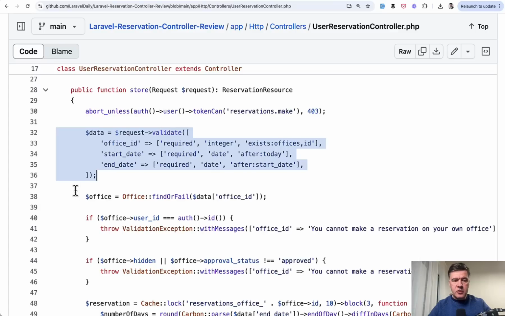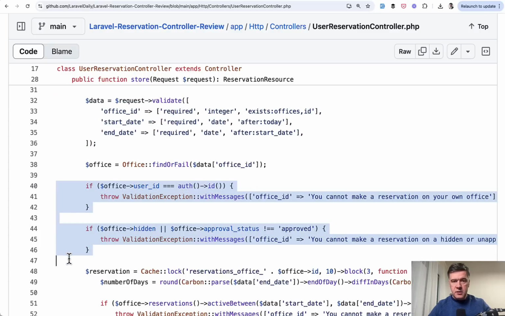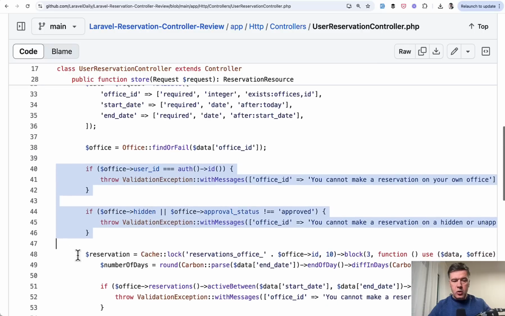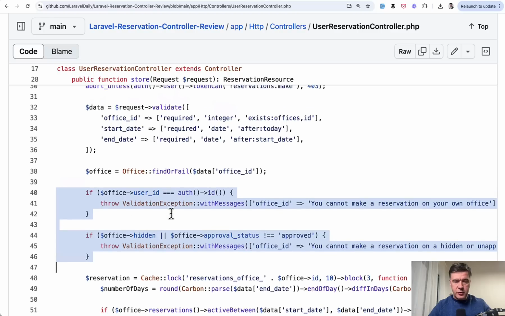The next step of that controller method is validation of request data, but it also comes in two kind of parts or waves. First, we request the data and validate it just from the input, but then we also need to validate a few things about the office that is passed, office ID. We get it from the database and check a few things about it. If the office does not belong to the same user, or if it's not hidden or unapproved. So how did the different participants of that experiment tackle those two steps?